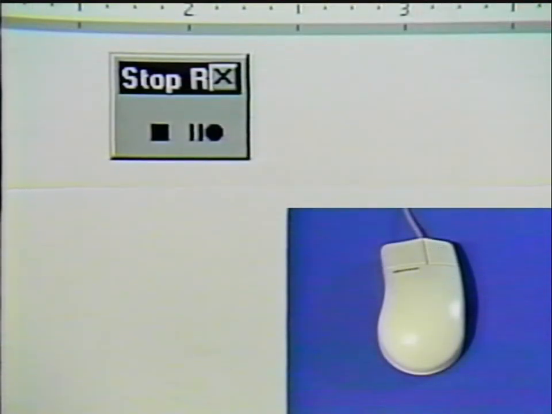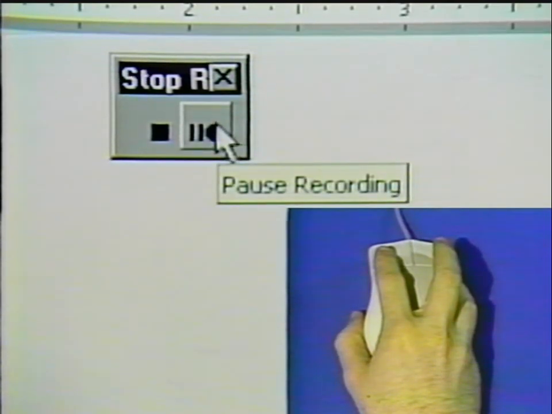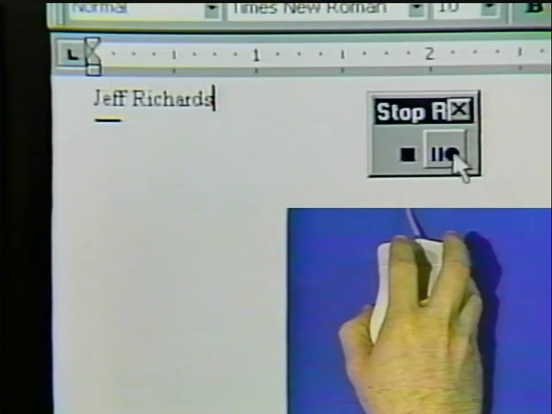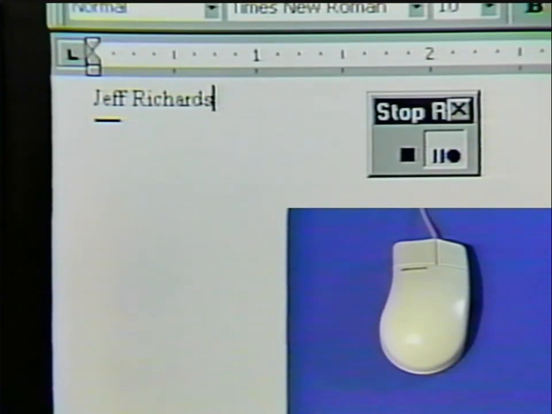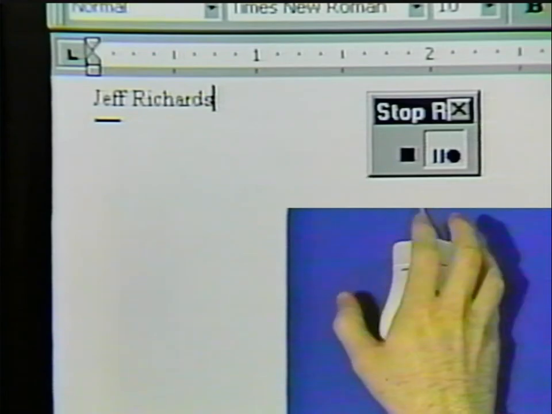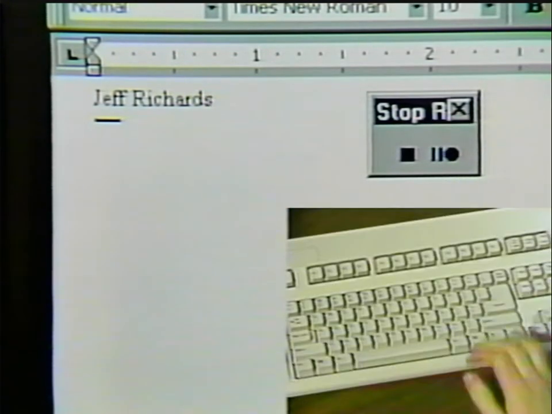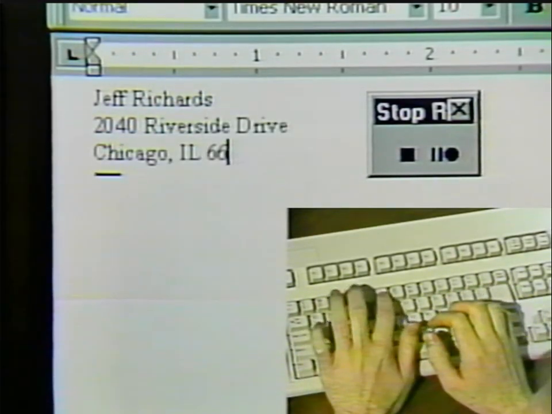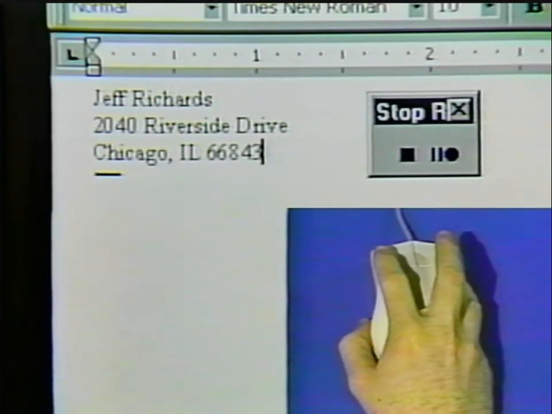While we're recording, the macro record toolbar appears with two buttons: Pause recording and Stop recording. You can click on pause anytime during the recording if there's something that you need to do but don't want to record it in the macro. Then when you want to resume recording, click on pause again. When you're finished recording, click on Stop.